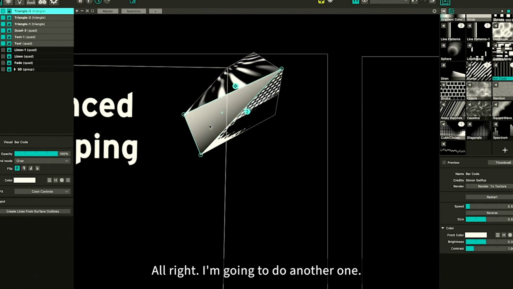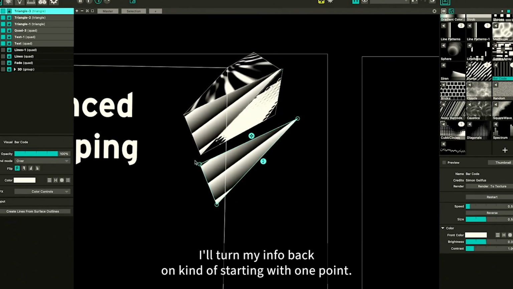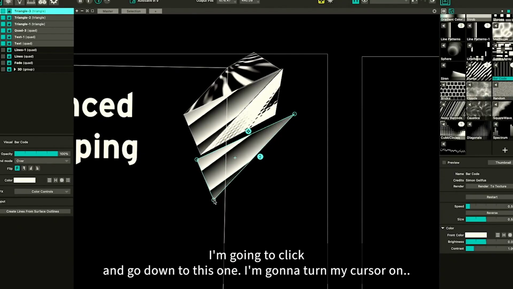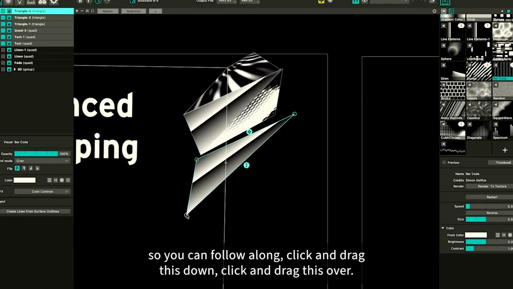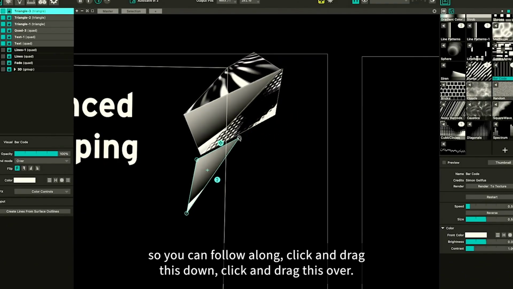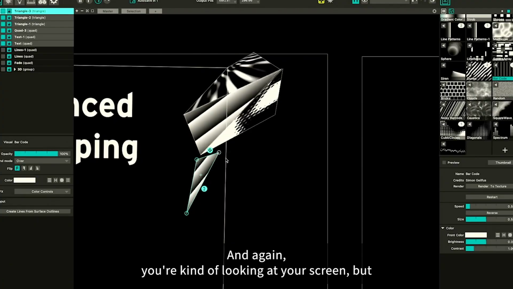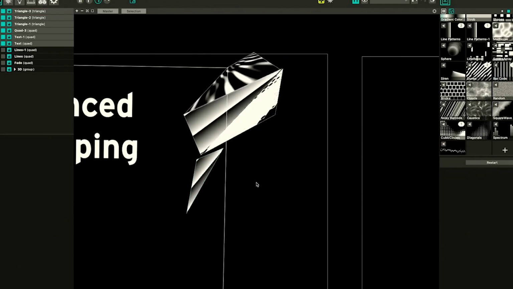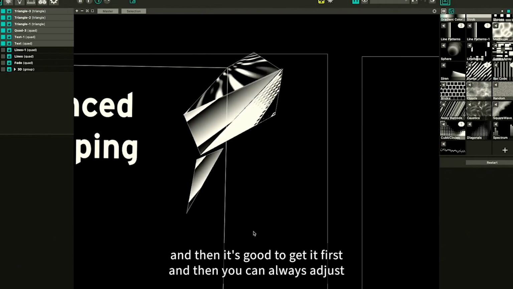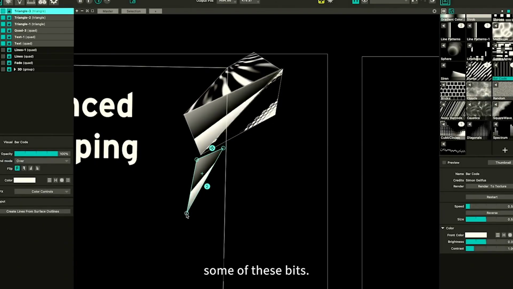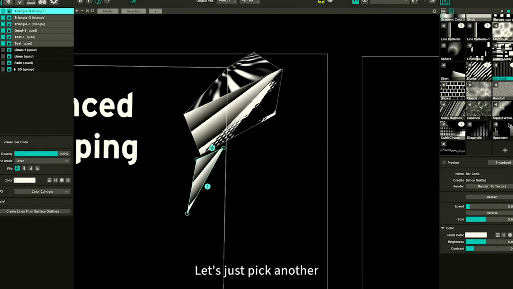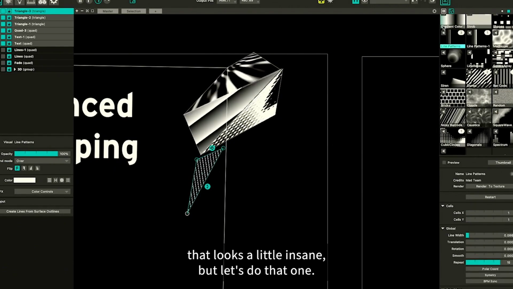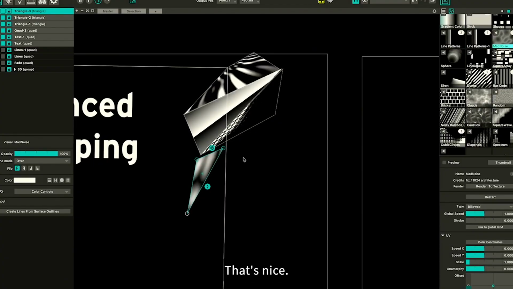Great, all right, I'm gonna do another one. Click and drag this down, I'll turn my info back on. I'm starting with one point, then I'm gonna click and go down to this one. I'm gonna turn my cursor on so you can follow along. Click and drag this down, click and drag this over. And again, you're looking at your screen, but you're primarily looking at the subject over here of what you're mapping to. It's good to get it first, and then you can always adjust some of these bits. So I'm gonna go like that. Let's just pick another, let's do line patterns. That looks a little insane, but let's do that one, that's nice.